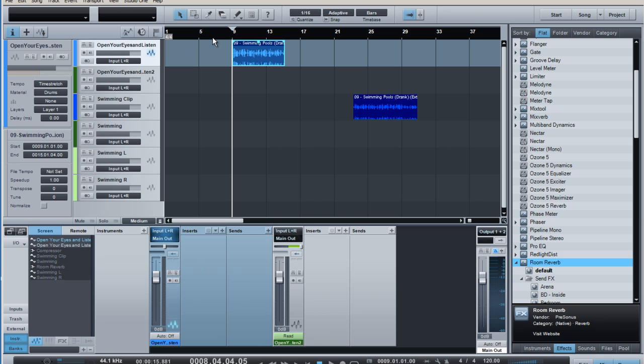So the first part is the beginning of the second verse right after the hook. So I'm gonna play it right now.